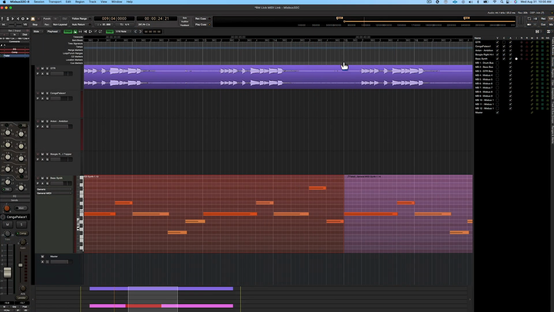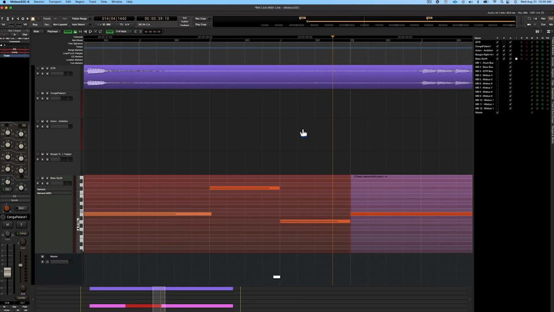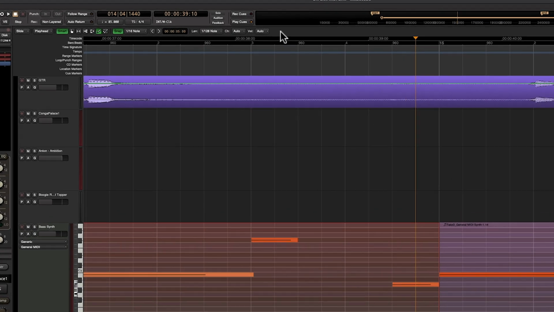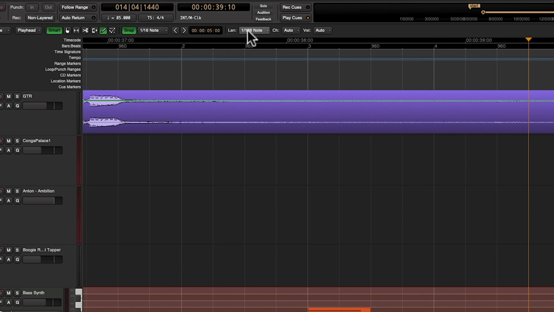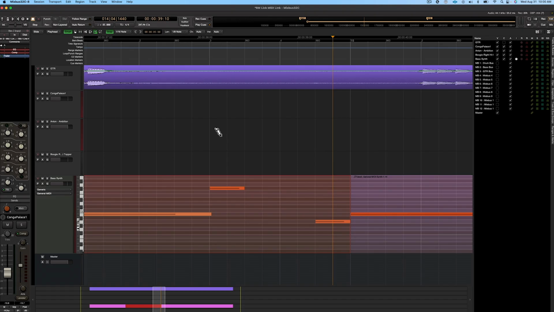So I'm going to go to the second MIDI region here, and let's do a little bit of editing. I'm going to go to my internal edit mode and shorten this up and shorten this one up. We can customize the MIDI links up here on the top. So we can set the length, a certain channel, and also the velocity. I'm just going to leave the channel and velocity to auto. And I'm going to set the length to an eighth note. So there's an E and there's a D. So let's check this out now.